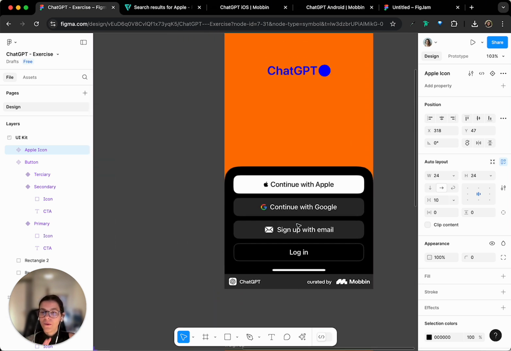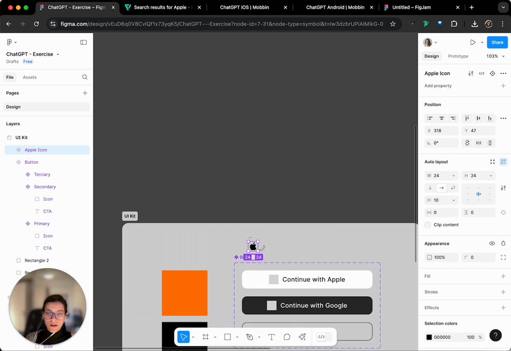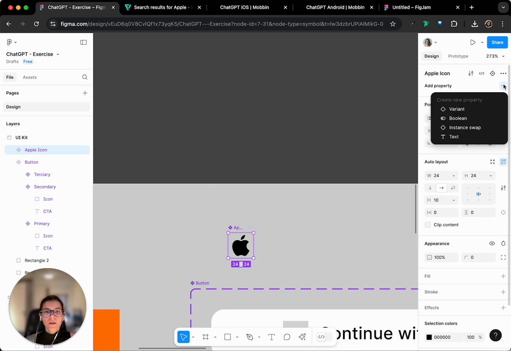Okay, we will work on removing this. I want to add these Google and email icons as well. So I want to create a component that is like that, with these additional properties for Google and email. So I'm going to add a property.